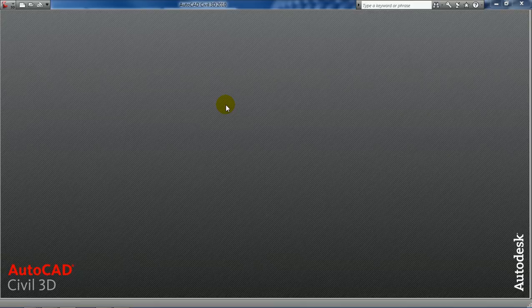Today what I'd like to do is take a look at a feature that's been in the software for a number of years now, but in my experience there are a lot of users out there that just haven't yet explored it. The topic I'm talking about here is named page setups inside of AutoCAD.